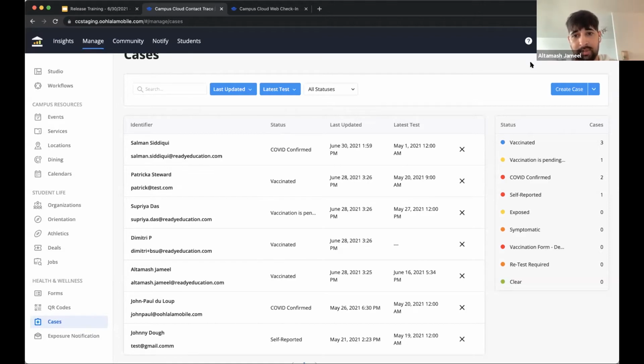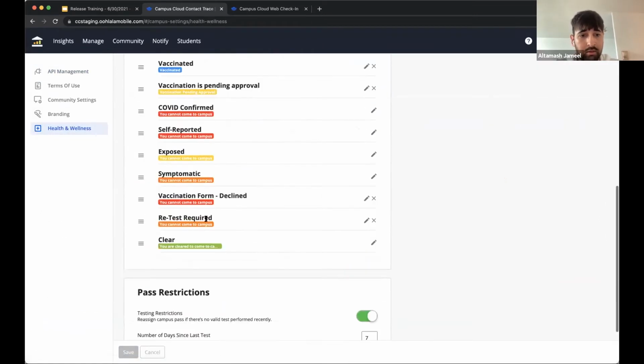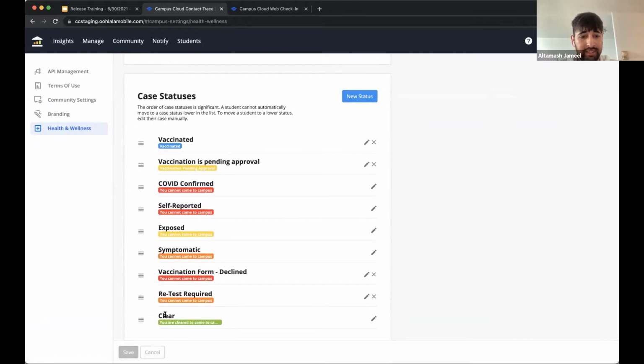How we did that is by allowing all our customers to create their own case statuses and their own campus passes. So what does that mean? Before, we had clear, symptomatic, exposed, self-reported, and COVID confirmed. We only had five statuses, but now you can create your own statuses. If you want to monitor testing, or vaccination, or have another very specific status you want to monitor, you can simply add it here and link it to your form. Once a student completes the form, you can tie that form to a specific case status.